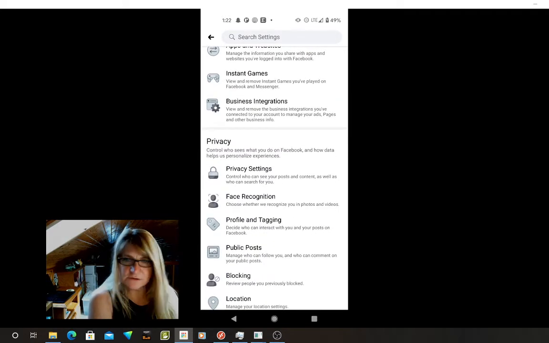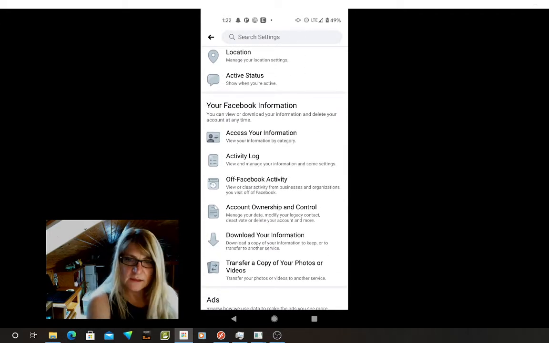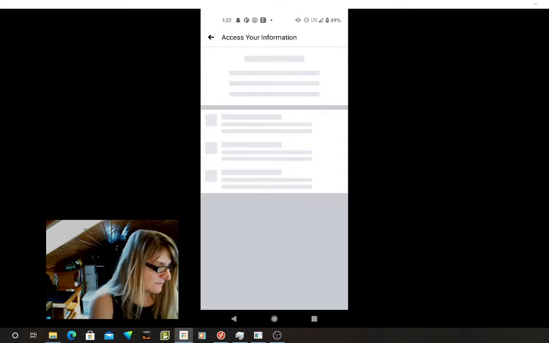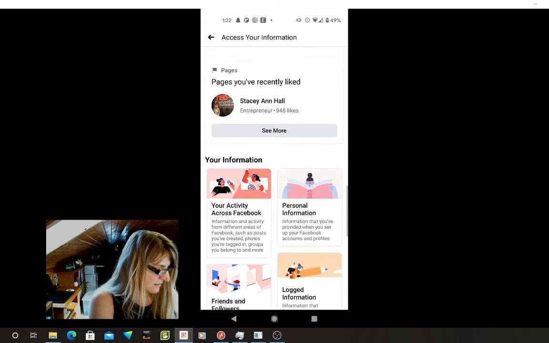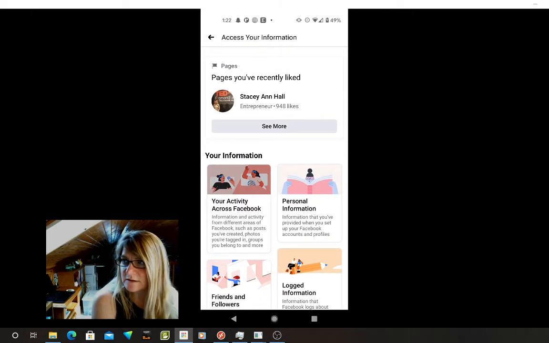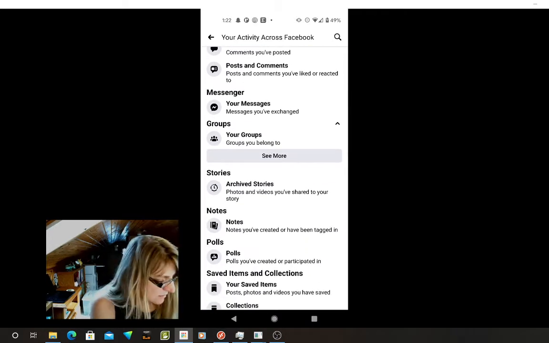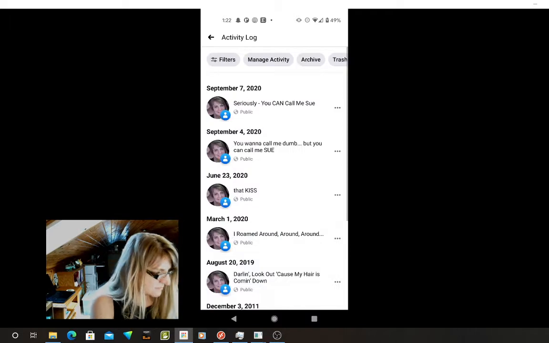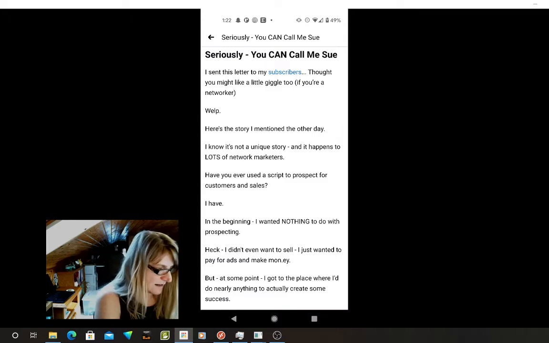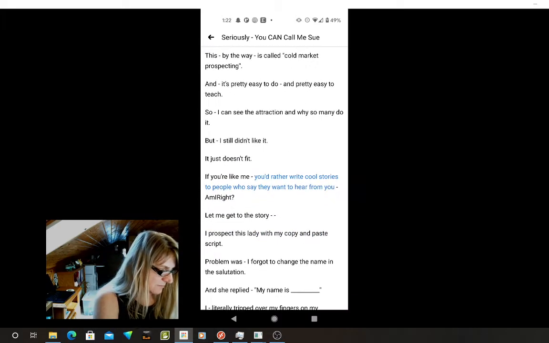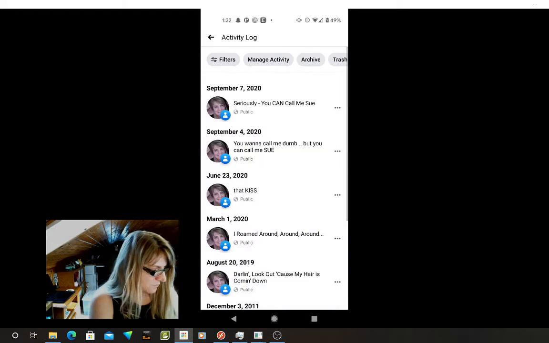scroll down until you find your Facebook information right here. And then you hit access your information. And then you scroll down until you find your activity across Facebook. And then you scroll down until you see notes. So now I can tap my note, a note that I wrote, right? And do what I want with it. Copy and paste it into some other place or whatever. So those are all of my notes.